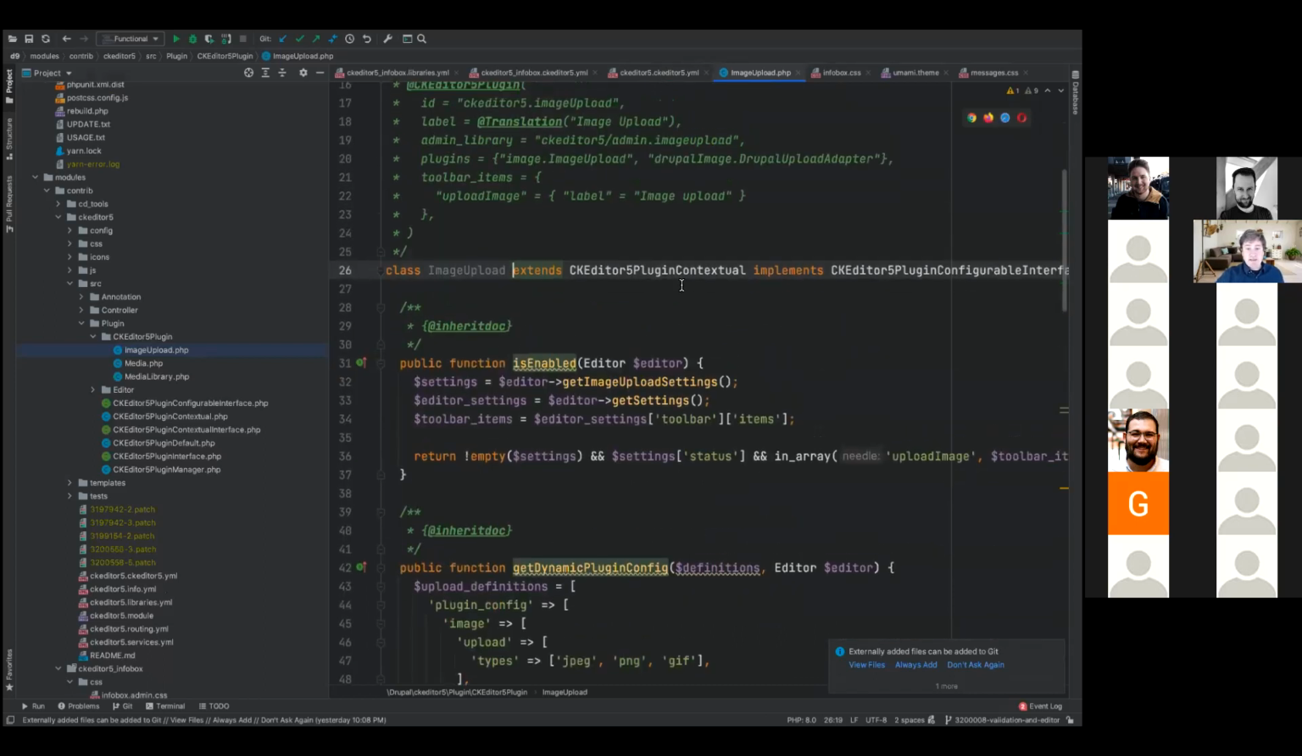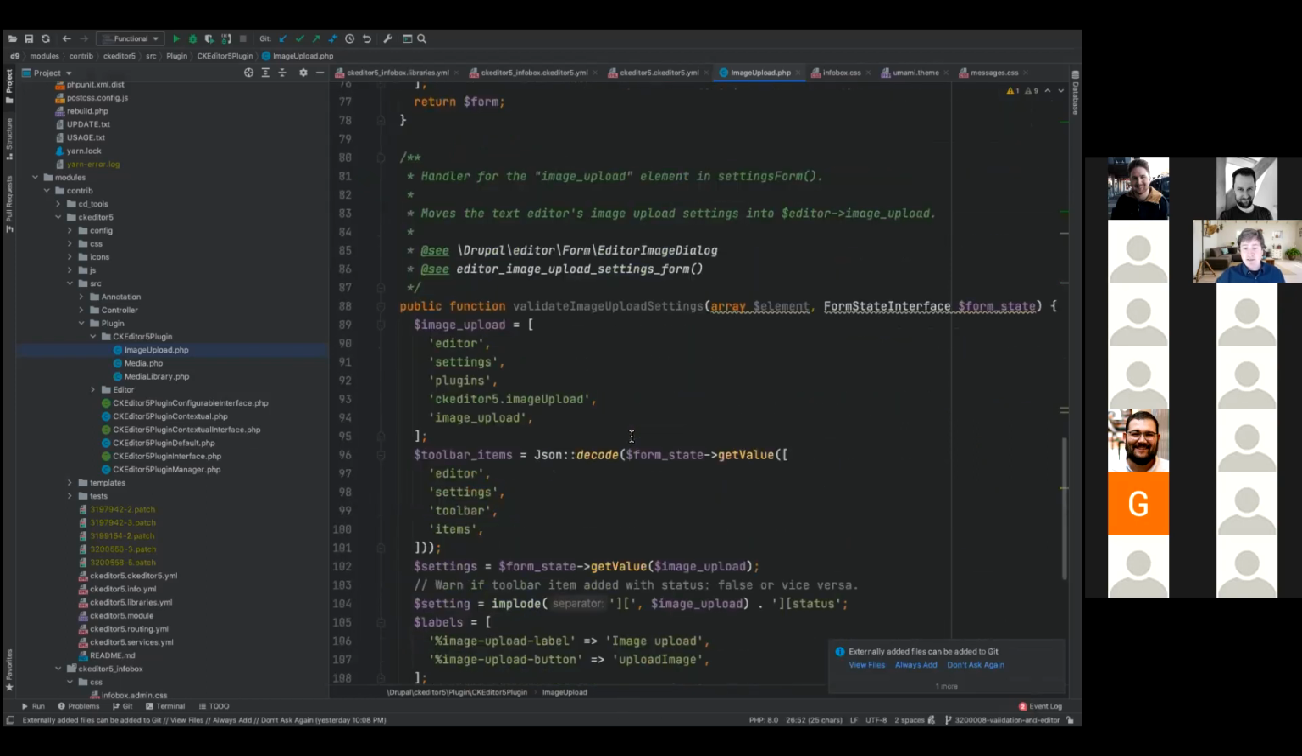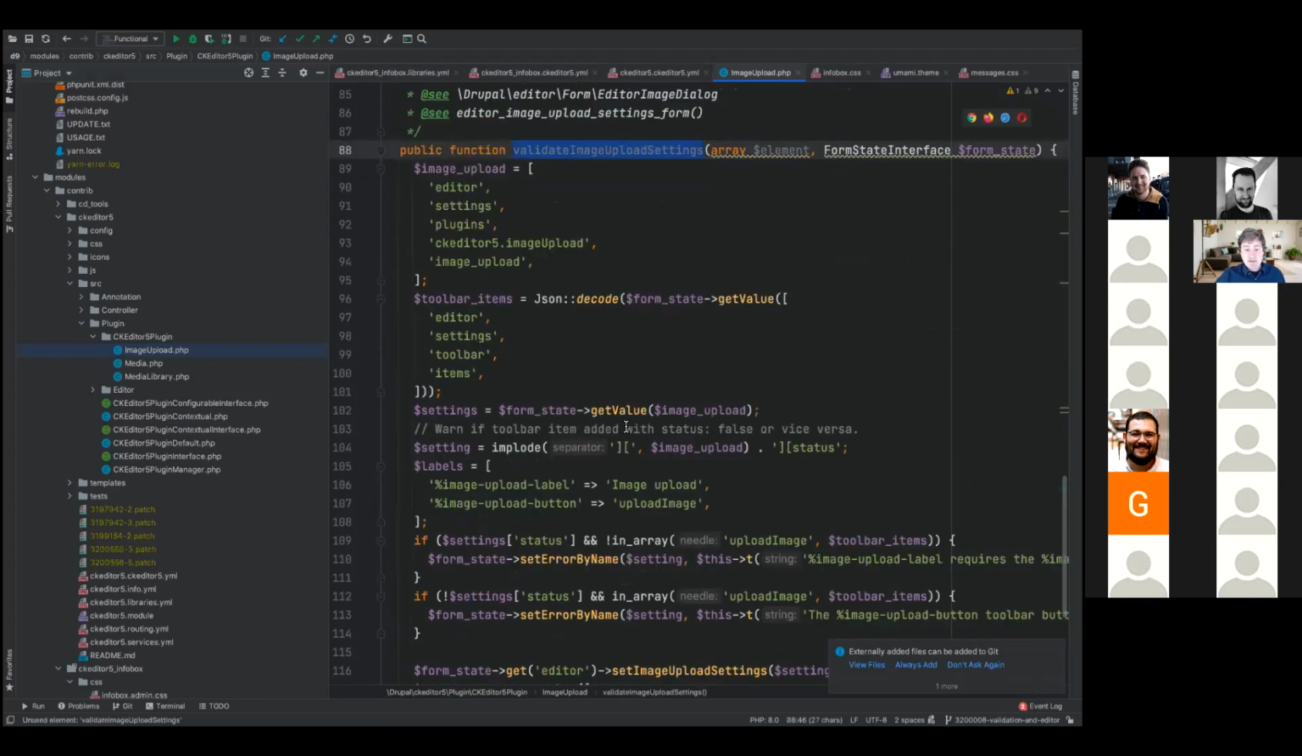The PHP classes have a few interfaces that they can extend. And so we try to keep things split apart so that if it needs to be aware of what's going on the filter format page, which I started showing, then we would have a contextual interface. And this lets you do things like validate the image upload settings.